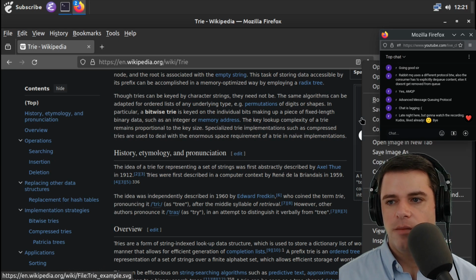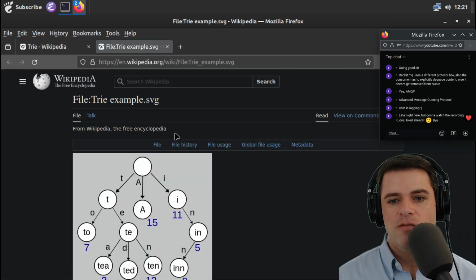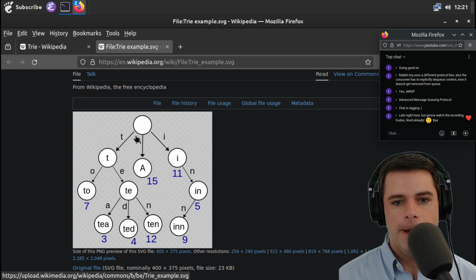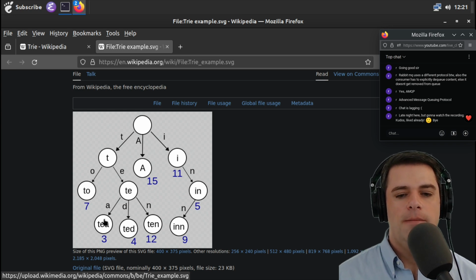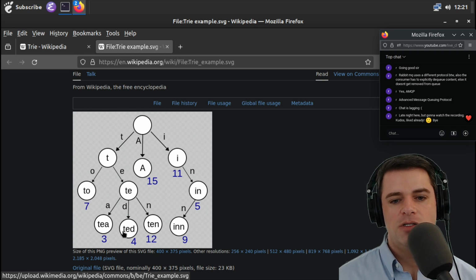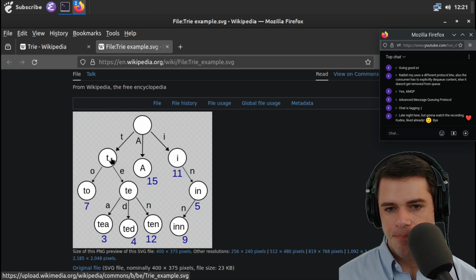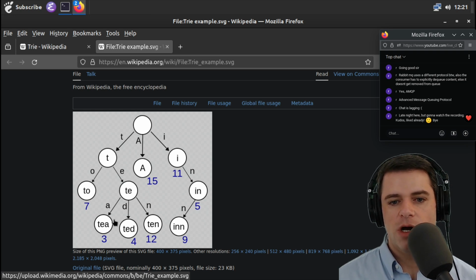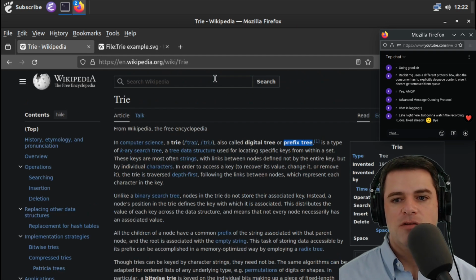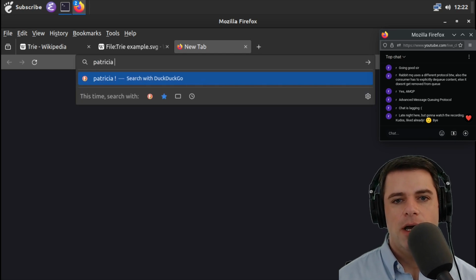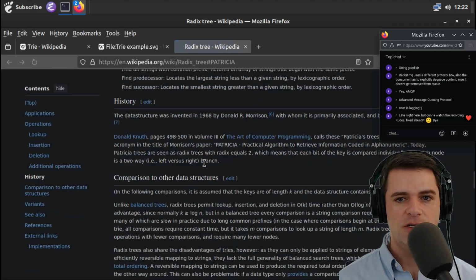I don't know if we can get a better view of here. So I guess this is the root. This is why there's no letter in it, I suppose. But if you look at these, T, TED, TEN, they all share TE as a prefix, and more than that, they all share T as a prefix. So you can walk down this tree quickly if you're searching for where a string is located in this data structure. And just for fun, I want to look up how Patricia trees differ.